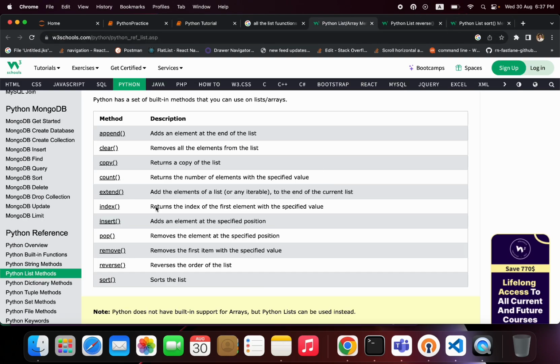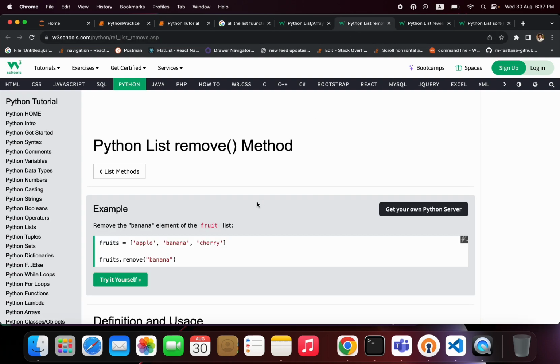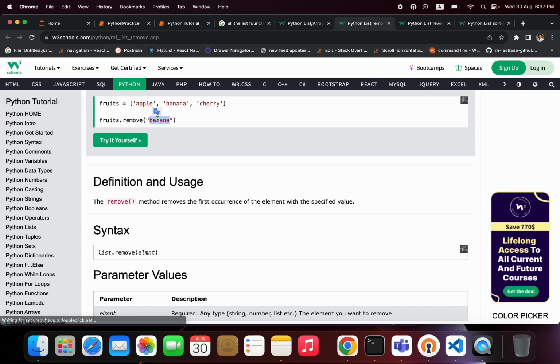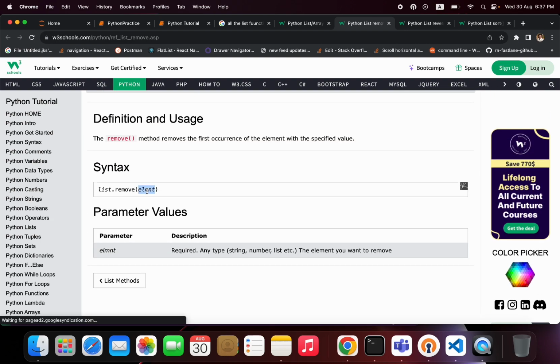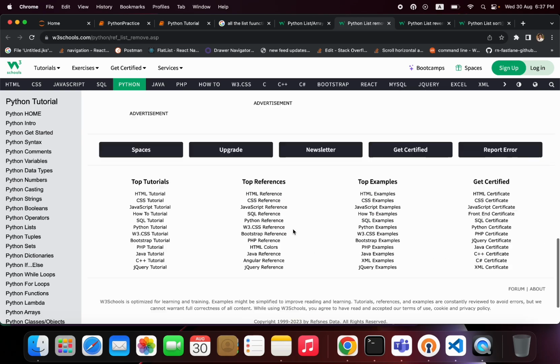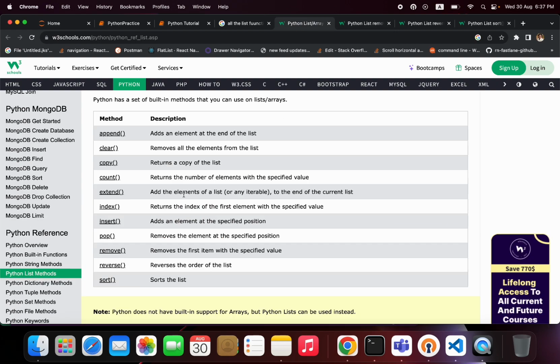So just go through all of these functions here. You can also use remove. You need to give the value here, and it will remove it from the list. You can give any type here, so it will remove that item from the list. Pop, I just showed you this one.